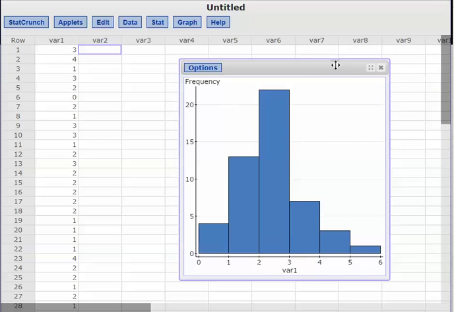So I want to put a title on it, give it a title, and I want to label the axes down here. So I'm going to show you what it looks like, one that's already done.